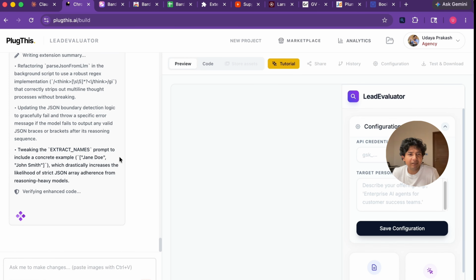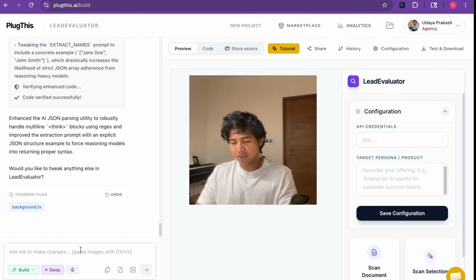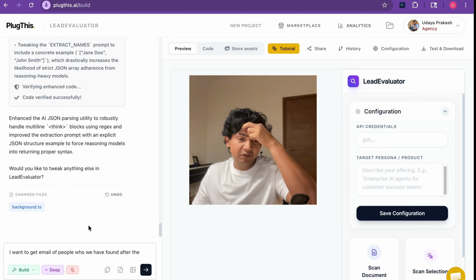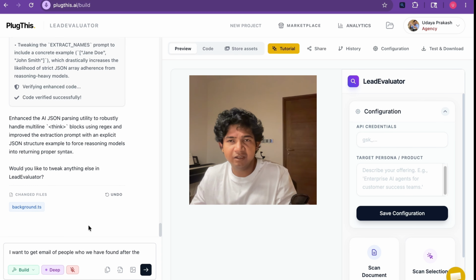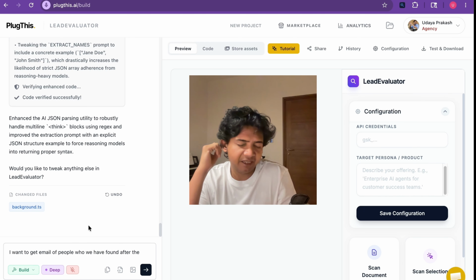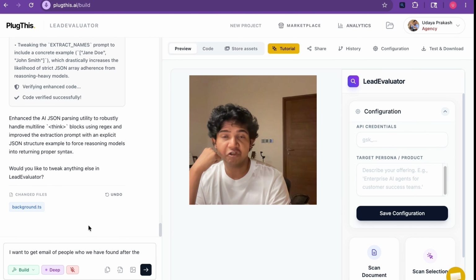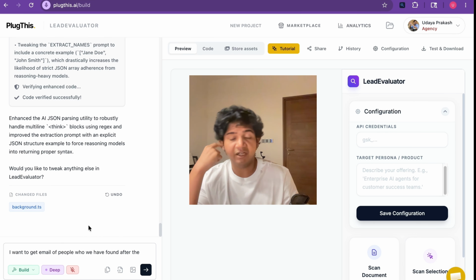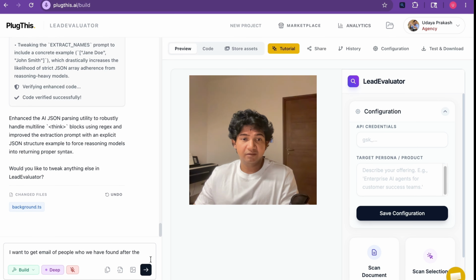Let's see what has happened. Okay, great. I'll just make the process. Want to get email of people who we have found. After the AI evaluation is done, allow an option called calling FullEnrich API. I will provide the FullEnrich API key in the extension settings, and then what should happen is this name should be utilized, name of this person, and then their email should be revealed. This is what I want to be done.